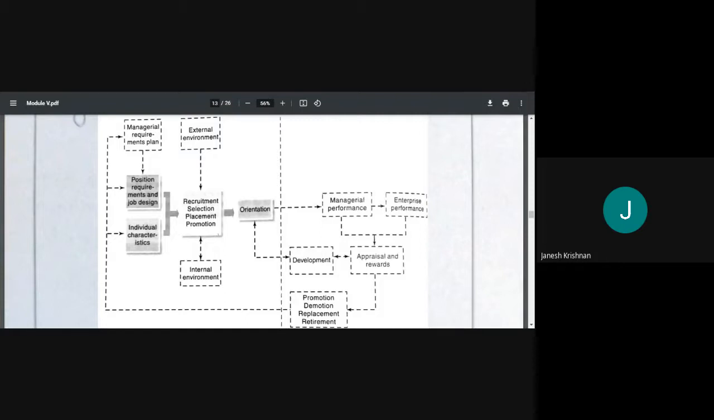Then once we have done the job analysis, the next step is the job selection process, right? Selection process means we are recruiting the best suited candidate, the best person for the job. He may be from within our company or from outside, right?